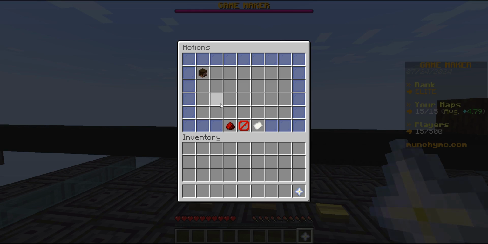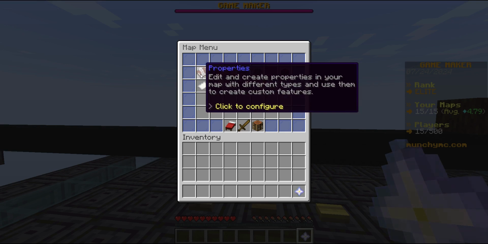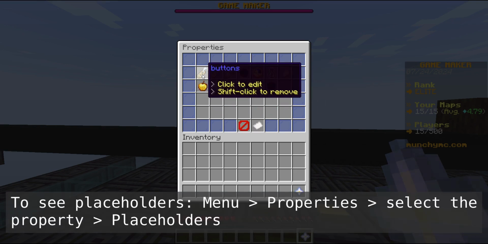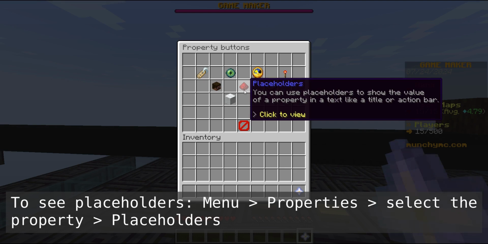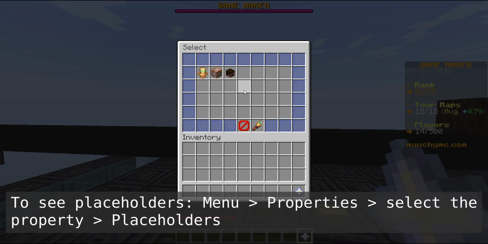That's our first, but what else do we want? We want the number of buttons that have been found to display on screen. Remember that the buttons property holds a number. We can use that. Let me show you something. If I go back to properties and click buttons, you'll see here that there is an option called placeholders. Placeholders are like strings of text for the information that the property holds.